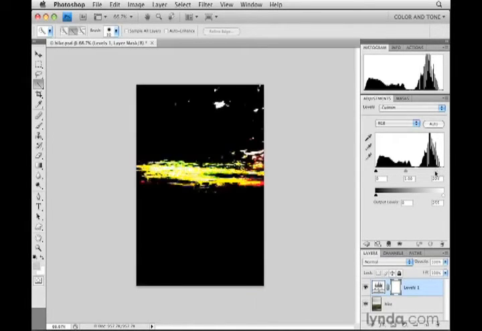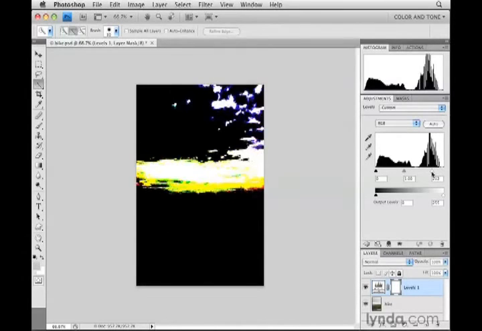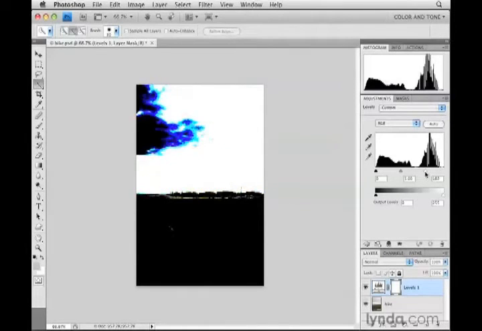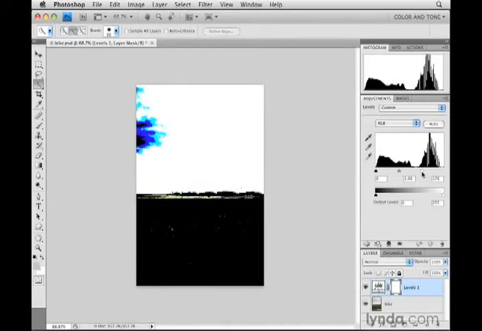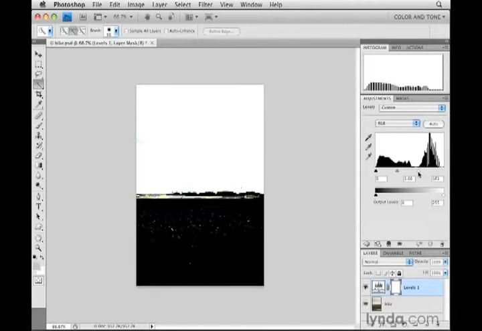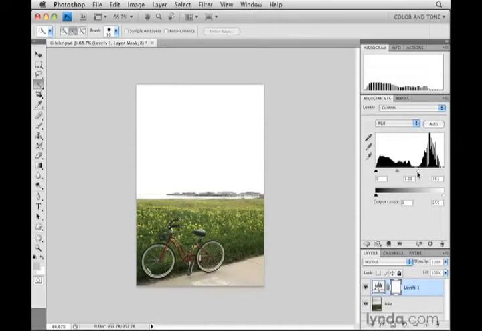Now notice that all these pixels that are showing up are in the sky. I'm not really interested in them. I'm going to let that blow out completely, and it's when I start to see bits of color in the grass that I'm going to stop dragging. I'm just adjusting for the foreground right now and trying to ignore the sky.